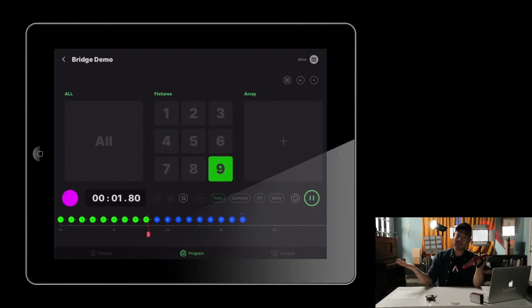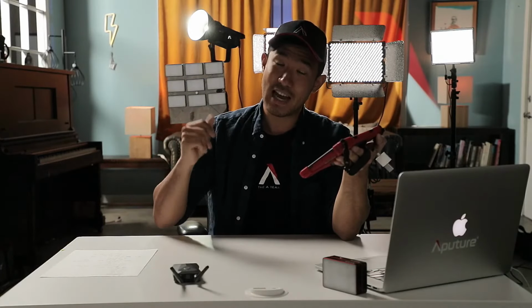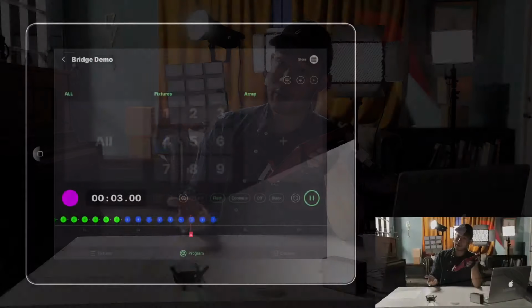And now it does my green animation, and then it does my blue animation going in the opposite direction here. Here's my green, and here's my blue. So just like that, it's super duper fast and easy to make quick effects here.